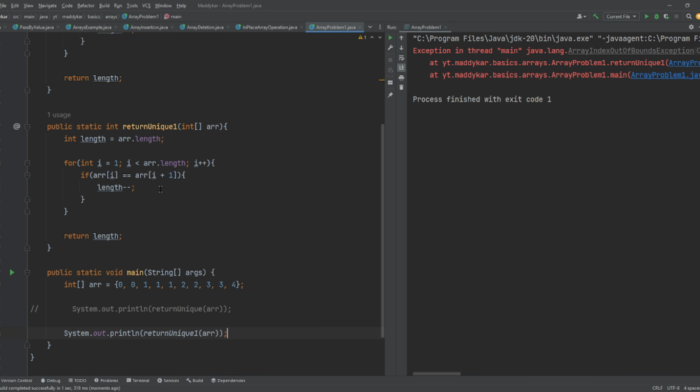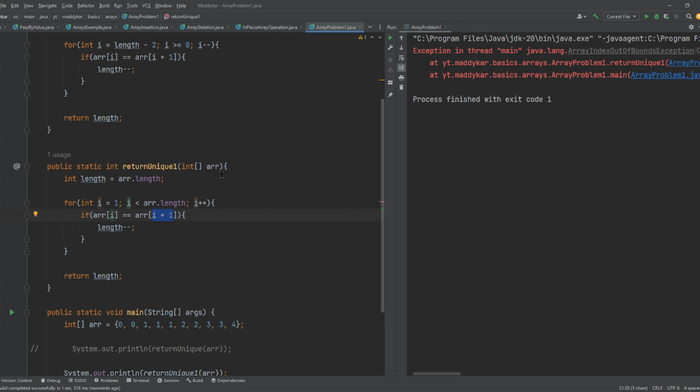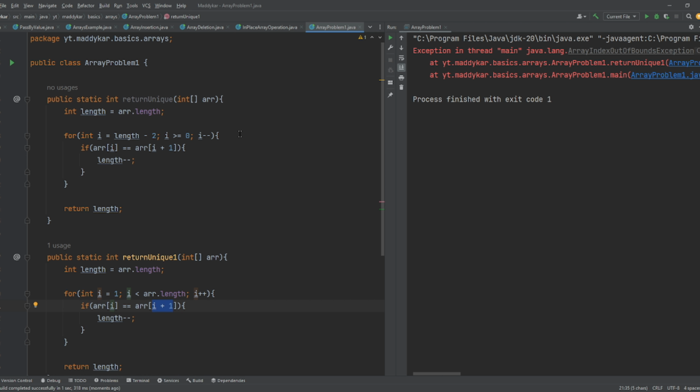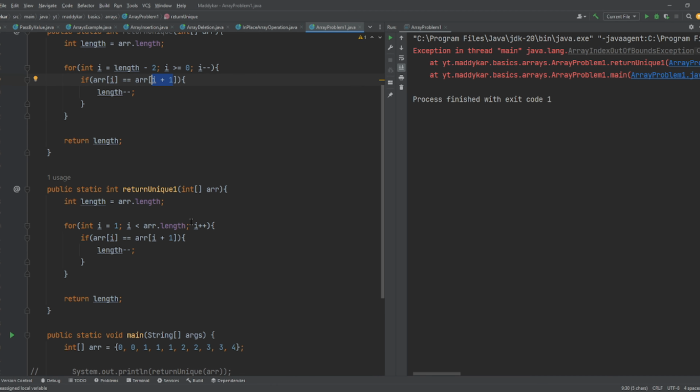Why? Since we are using I plus 1, it is checking more than a capacity. We have already discussed an array cannot contain more than its capacity. Since we are accessing the element which is not at all present in the array, it is throwing array index out of bound exception. So that's the reason we are starting from the last and looping till the first element. Since we are using I plus 1, we need to start from the last to first. I hope this thing is clear.